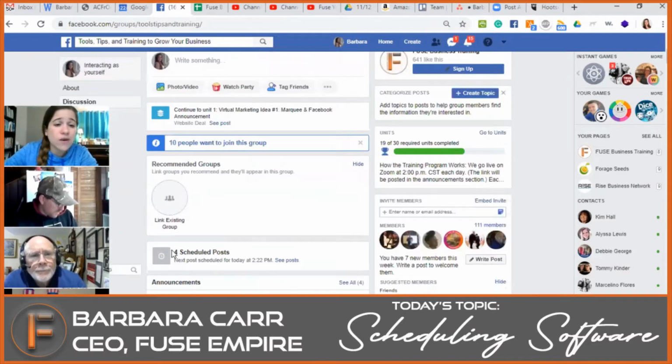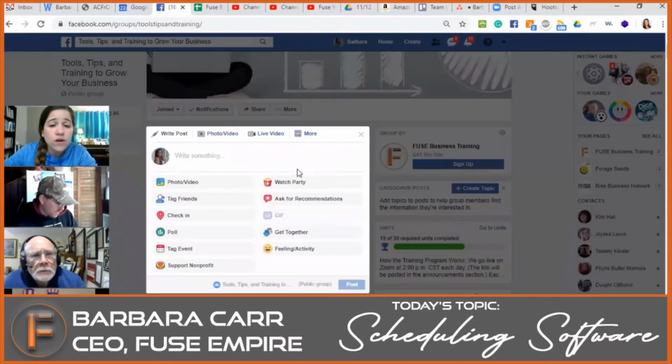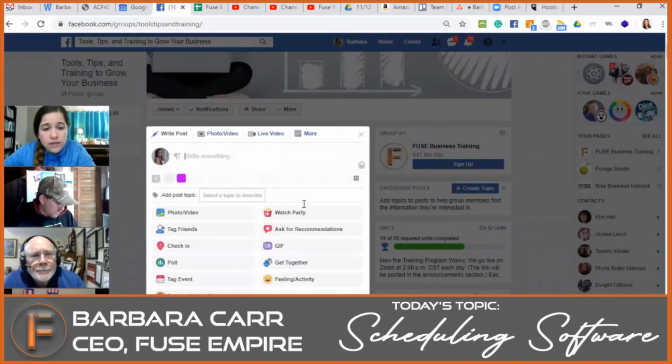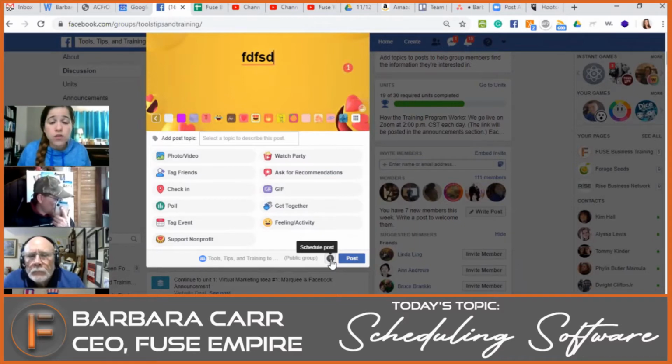So if I scroll down, see how right here it shows I have 4 scheduled posts? If I come up here and I want to schedule something, let's see, if I start typing in here, my options then, see this little clock down here where it says schedule post right next to the post button? That is how you can schedule a post, whether that is on your page or your group, right through Facebook. And it doesn't cost anything to do that.